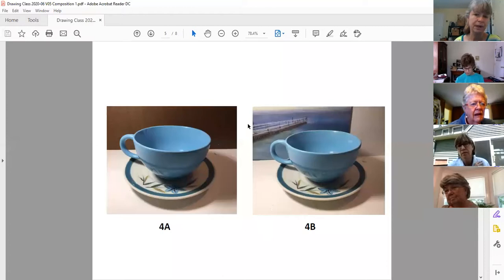So, if you pointed this little thing here towards the subject matter, then it would be different. But yeah, 4A would be the choice.